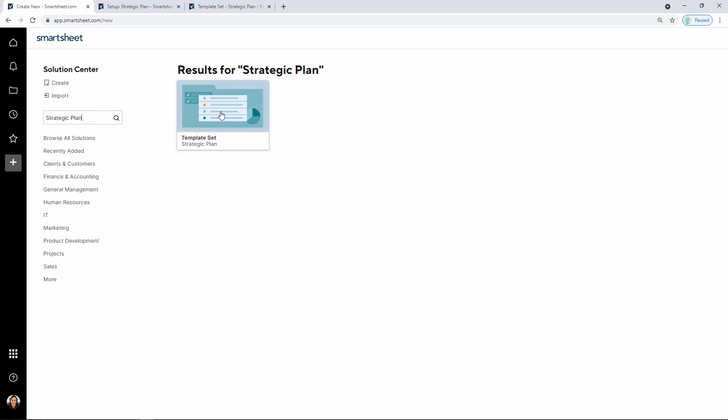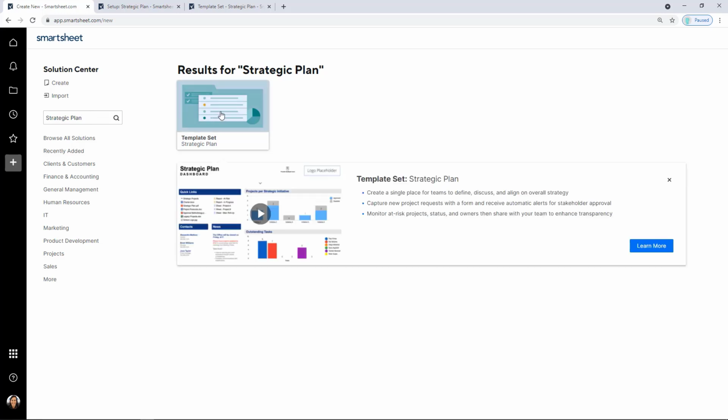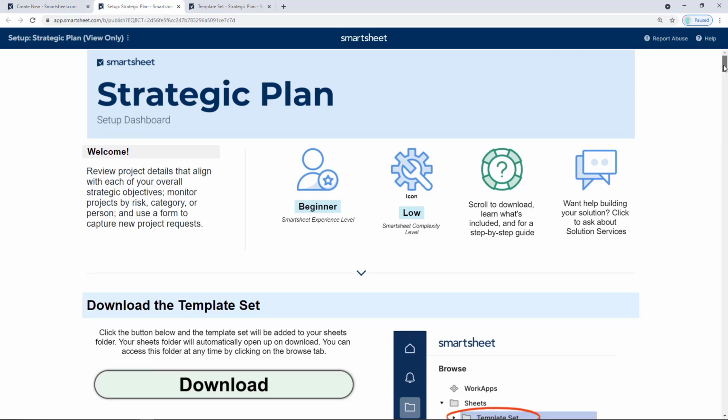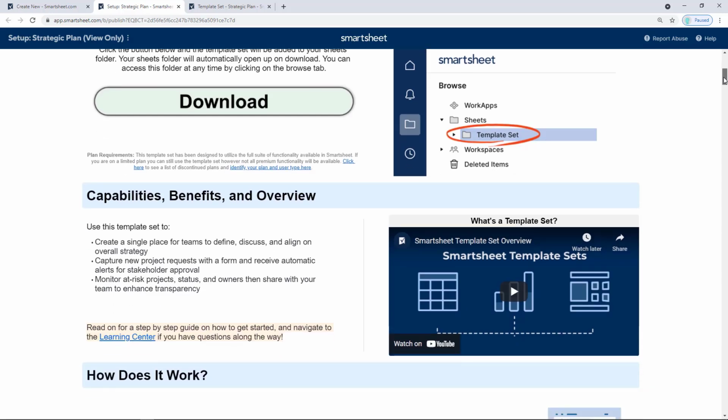Once I have found the template set that I am looking to use for my work, all I have to do is click on it. I can learn a little bit about how this template set works, and of course, learn more. And each of the template sets actually have this overview and setup instructions that explain how the template set works.